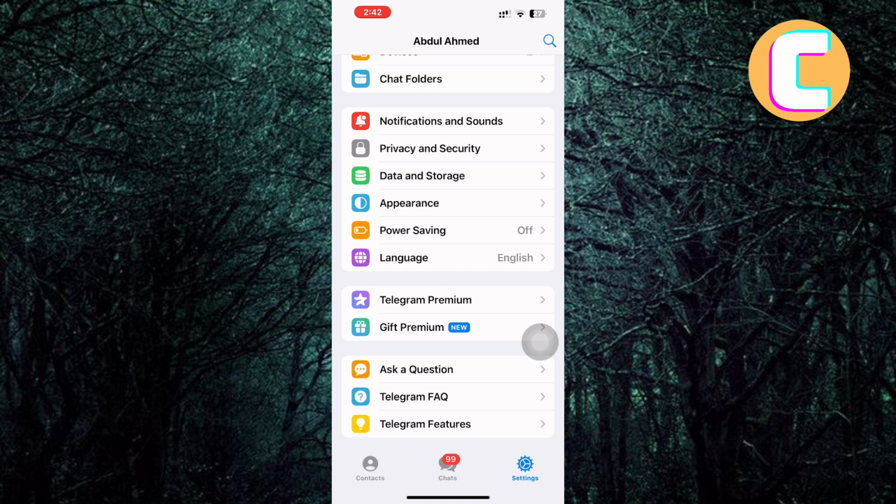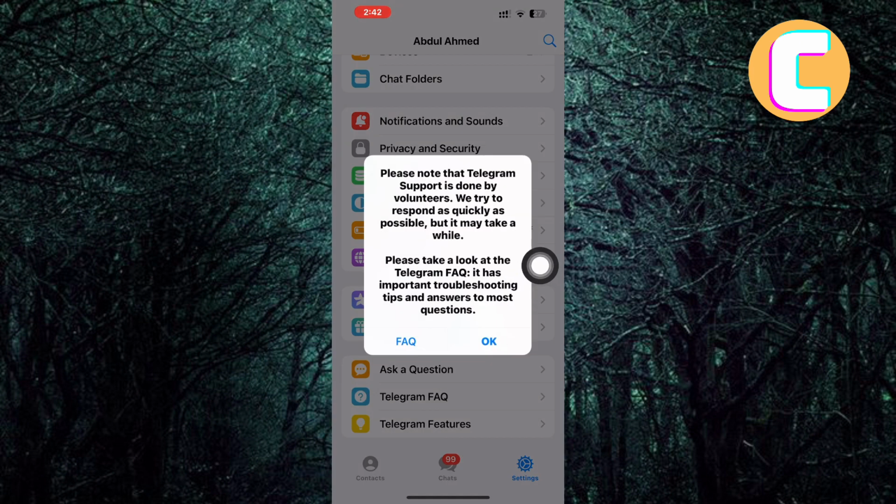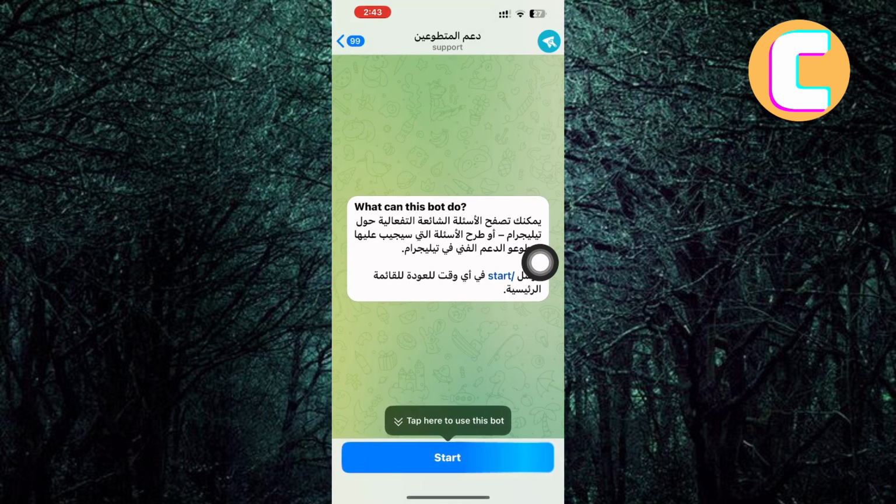At the bottom, there are other options. From the options, tap on this one here named Ask a Question. You will see this pop-up screen that wants you to confirm your action. Go ahead and tap here, OK. You will land in the inbox of this support bot. Tap on this option here named Start to begin the process.